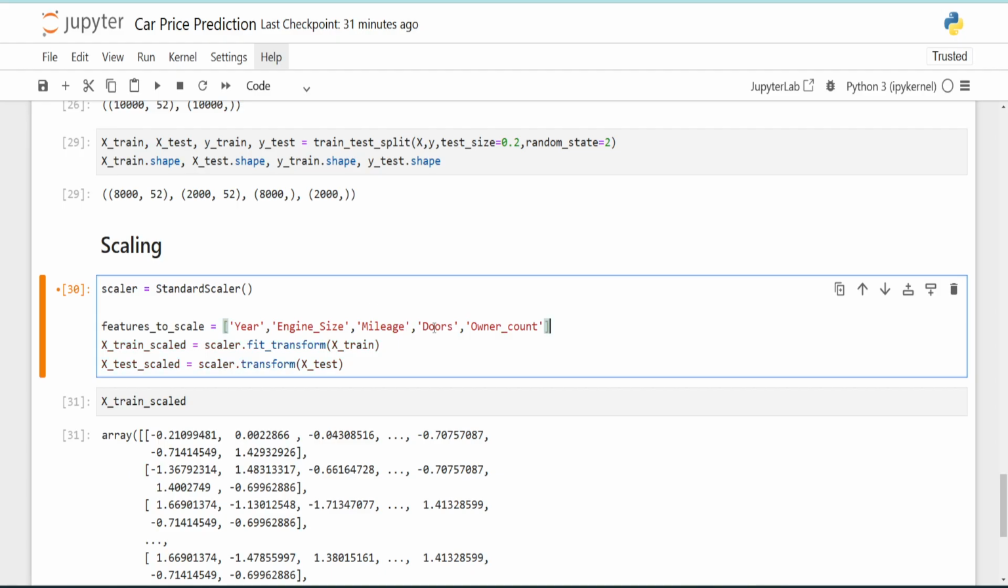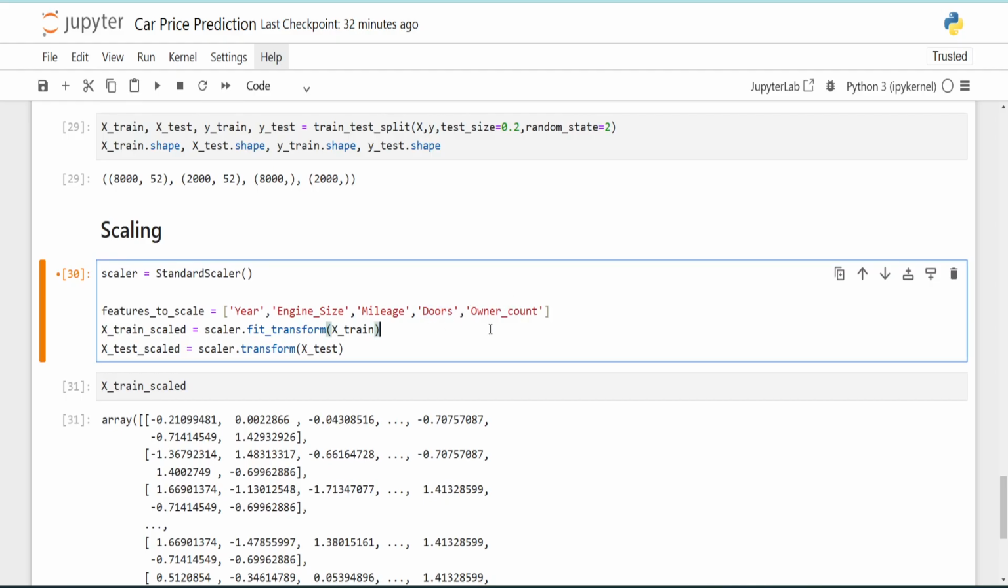So these doors and owner_count, maybe it is not necessary to scale them, because they're already low numbers. Owner count maximum I've seen 5, I think. The doors also maximum 5 doors. It may not be necessary to do that, but I'm just doing that for now. Let's see if there is any problem with the predictions, then I will come back to this. So instead of scaling all the features, I will use this one here, and only scale these features.